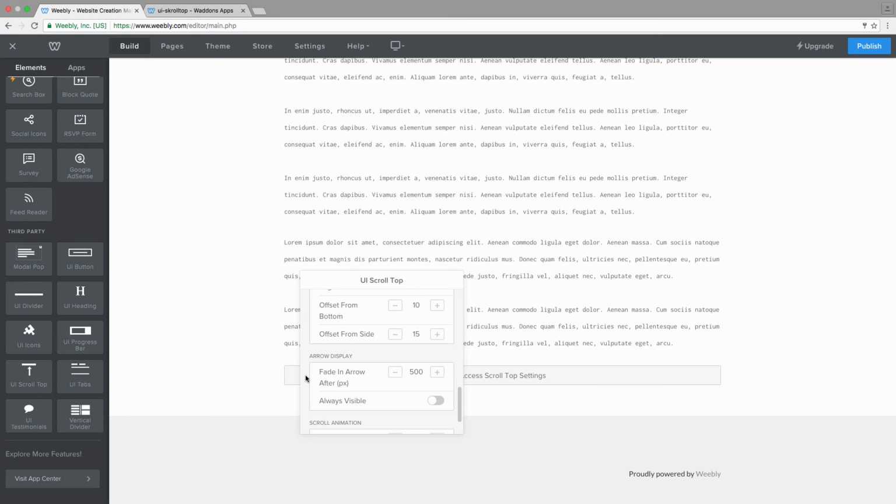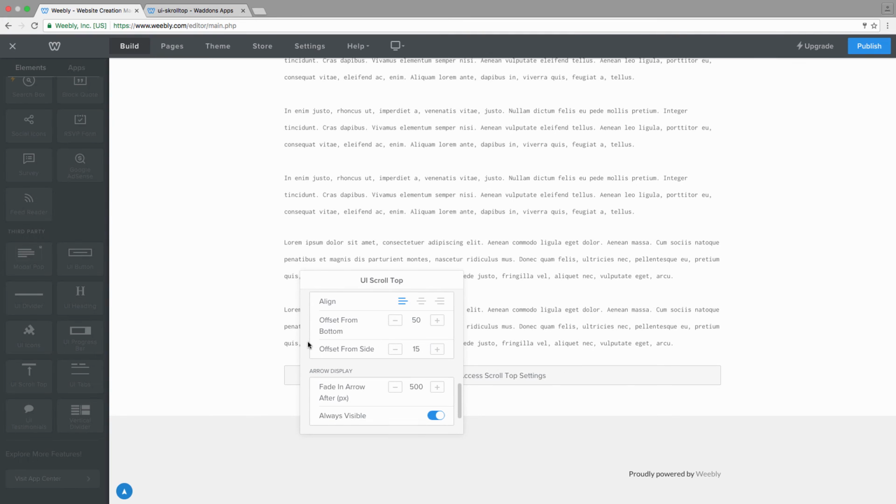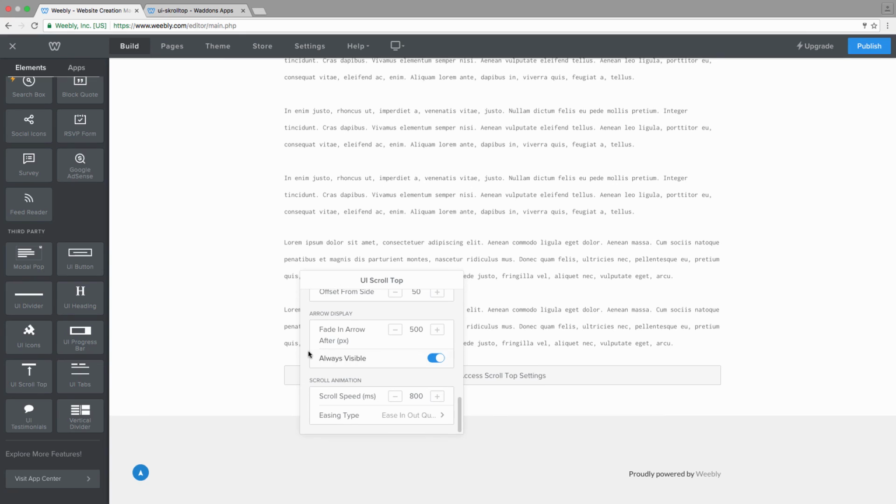If you want the arrow to be always visible, you can just toggle on this one, and I should have used that before, because like this we can easily show the offset, of course. So the offset from the bottom, let's set it to 50, and now you can see that it moved up 50 pixels. And the offset from the side, let's also set it to 50, so you can clearly see how it moved inwards to our page.